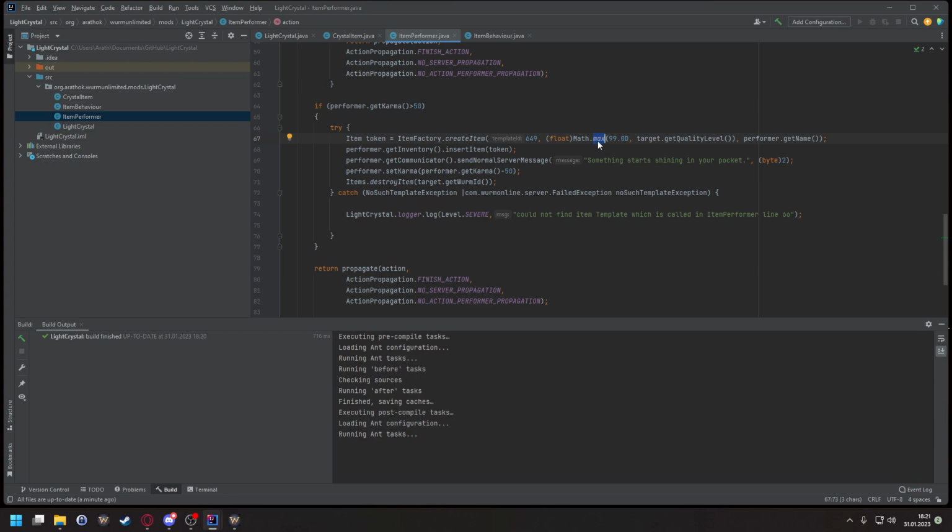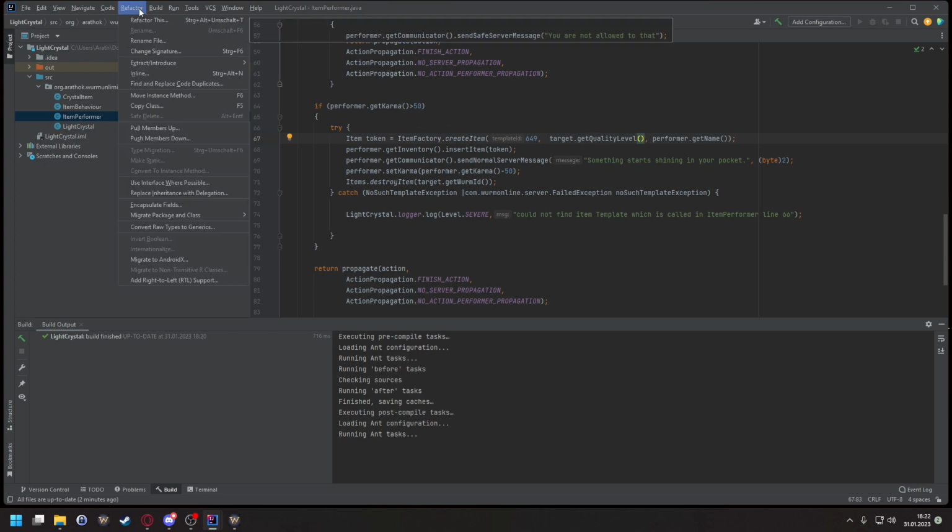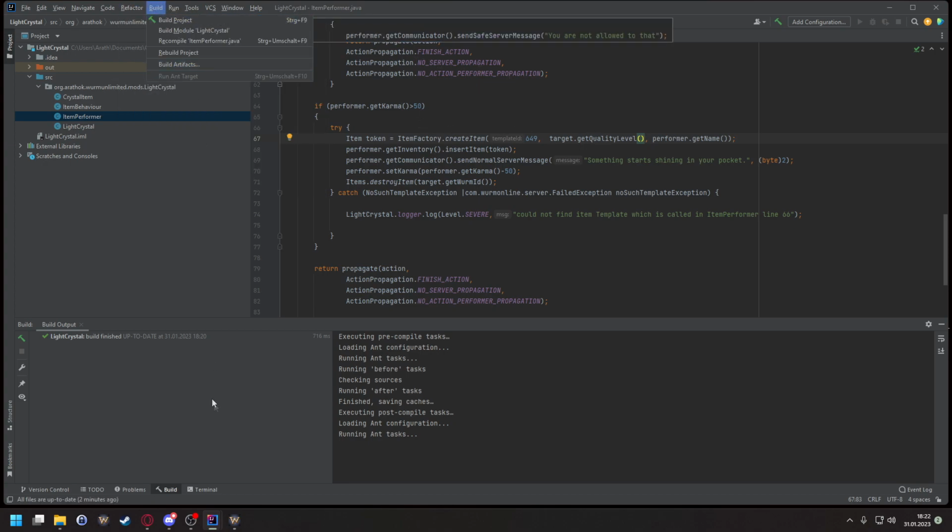So we can change that into math min, or just change it altogether to just ignore the math. Fuck you, math. And just take the target quality level, which already is a float. Okay, so kill the server once more.